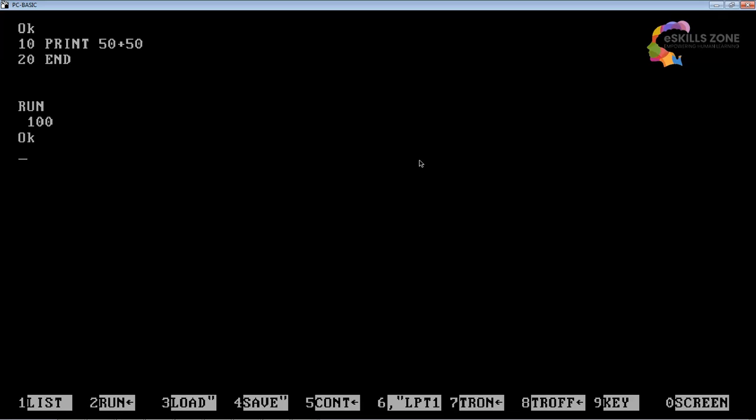The other way to execute the program is to just press the F2 key and you will have the same output which you received by typing the RUN command. So there are two ways through which you can execute programs in indirect mode. Now we will discuss writing programs in GW BASIC. GW BASIC actually provides an IDE.